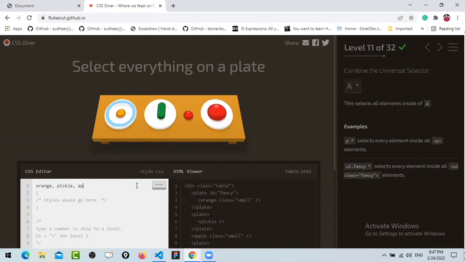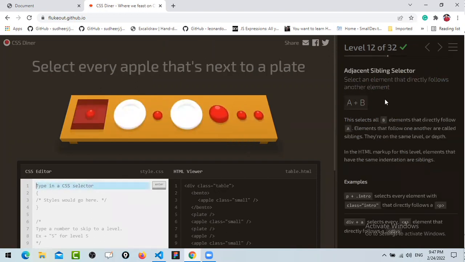What I have written here: target first orange, then pickle. Then I'm saying target apple, but make sure that is not orange. So small. If I'm writing simply, then also it will work. Okay.